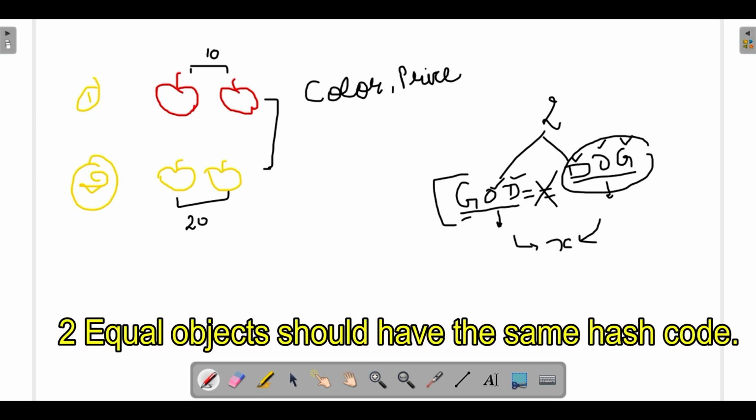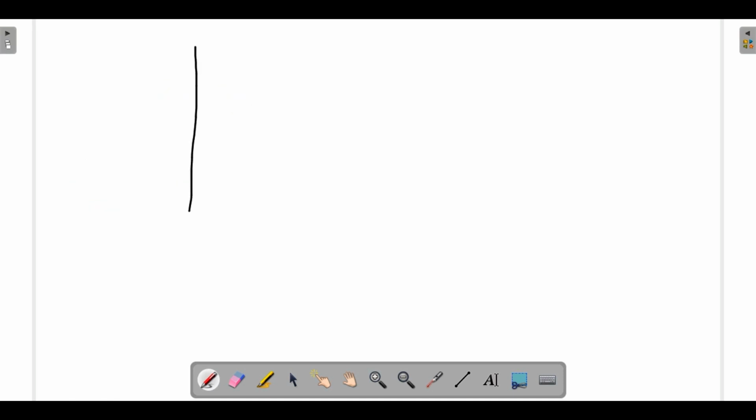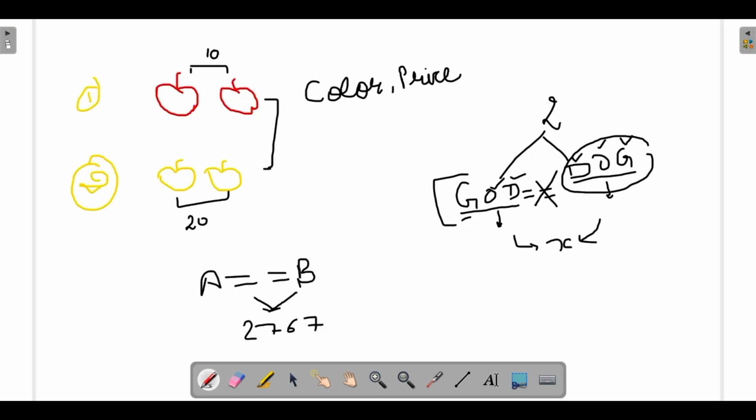But the rule is that if object A is equal to another object B, then they should always have the same hash code. Say this is the hash code for A; if A and B are equal, they should have the same hash code. Why am I saying that? Because in the hash map implementation we had this array of buckets. So how can we find the values at a particular position with this hash code?